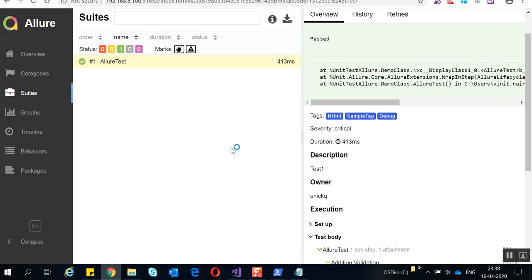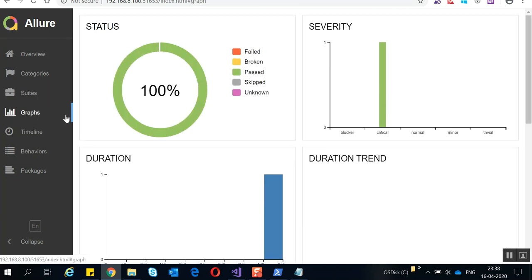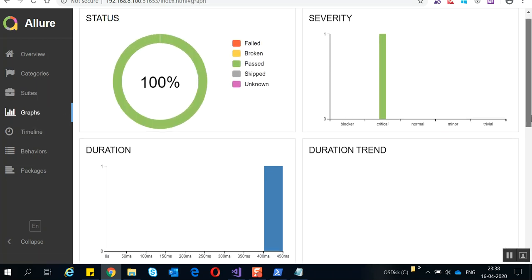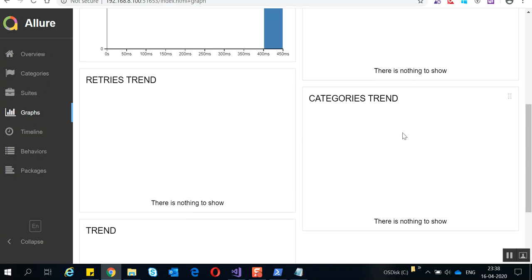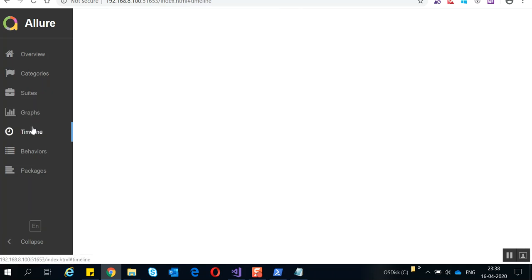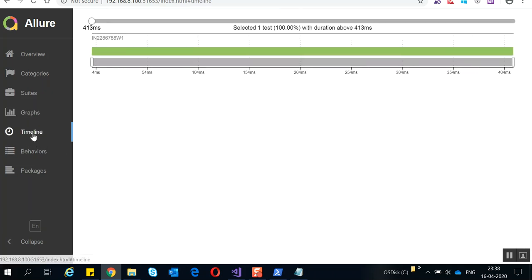So this is the basic setup that you have to do to create the Allure report. If you want to do more changes or more structures, then you will be able to find it on the web itself. And if you go to the graph, then you will be able to see the severity. It's like critical, I have one test case, and the duration and all those things. Based on the retries and categories, you will be getting all this data updated in the Allure report. And we have the timeline also, so how much time it has taken, all those things.